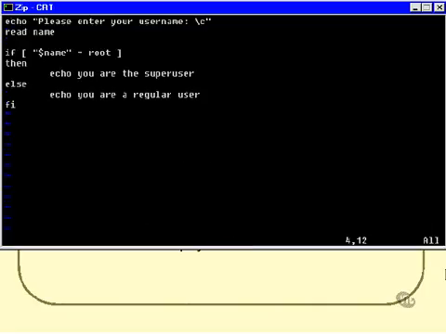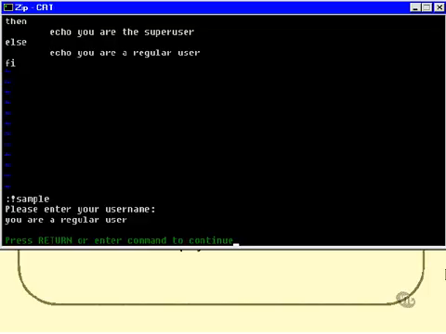So we could just run it in the normal way this time, and please enter your username, and you are a regular user. Now we don't get any error messages, and everything looks fine. Okay, so that should give you an example of how you can use sh -x for your debugging needs.